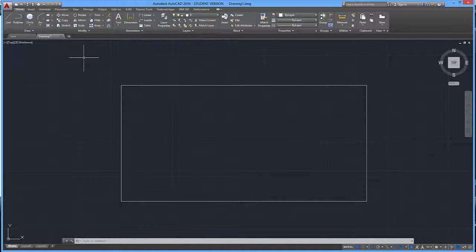And instead of drawing another rectangle on the outside, we're just going to utilize the rectangle that we currently have, and we're going to offset this. So the offset command is just OFF for offset. I'm going to hit enter, and then you can select the object that you would like to offset as soon as you specify the distance.